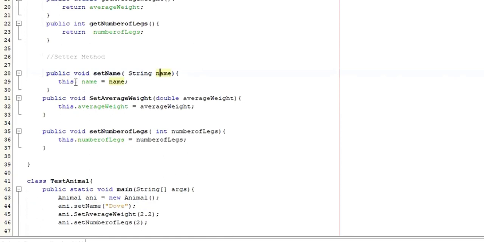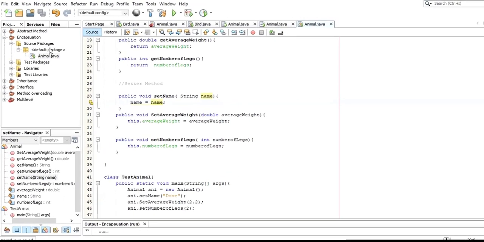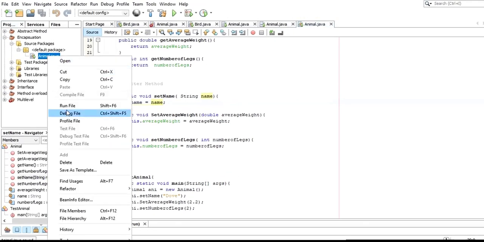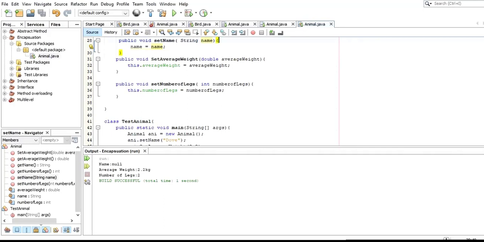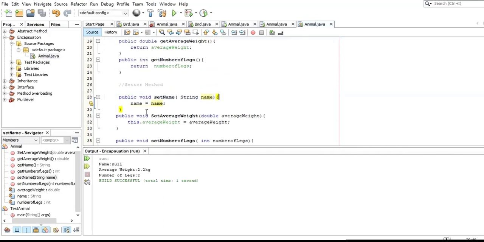In case I don't use this here, let's say I'm removing this here. Let me save and run again. You see, name is null now, because though I have passed the value as dow here for the name of the bird, here it is not getting that value because I have not used the keyword this. This specifies that particular object that we have created with the value.